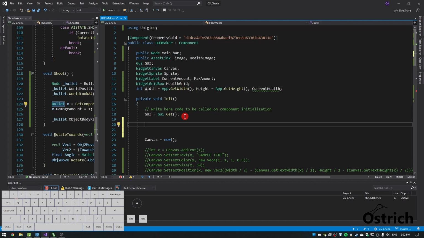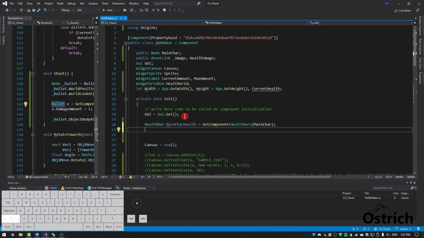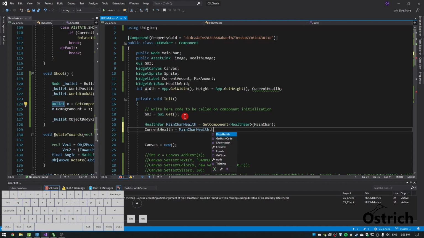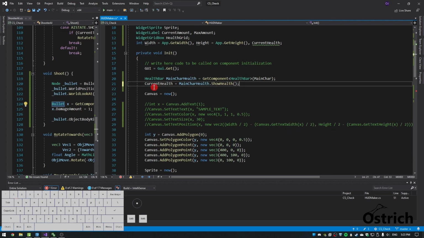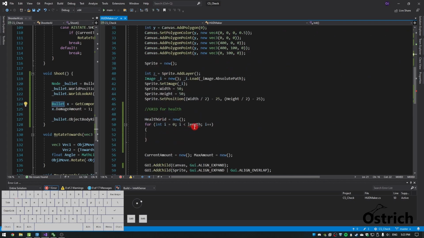So we can do health bar main char health equals get component health bar from main character, right? So that connects that. Then current health equals main char health dot show health, even though I could have just said health, but anyways. So now current health is the same as the main health that we have. All right, so now that we have that connected, we can add that right here.